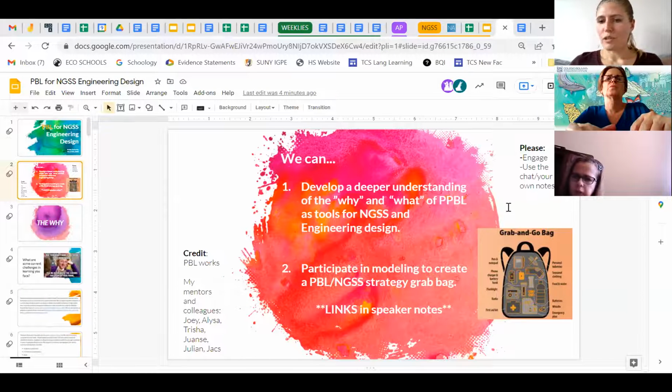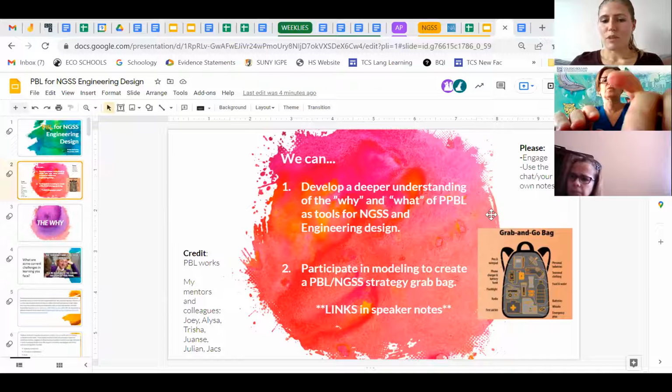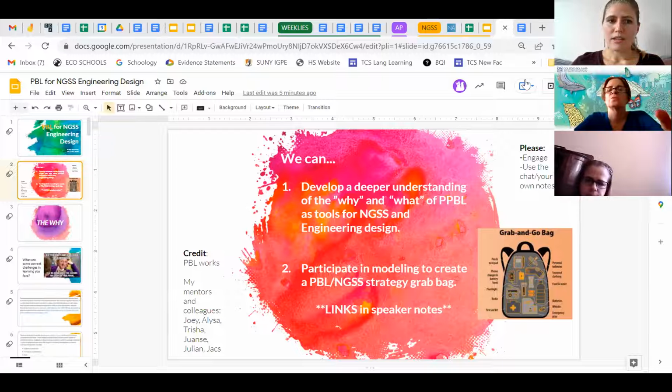So the idea with the grab bag is you've got all of these things ready in case there's a moment or an emergency that you need it, and you're going to be constructing your grab bag today. So this will be quick. I encourage you to engage as much as possible, use the chat. The strategy grab bag is going to be coming into the chat now.